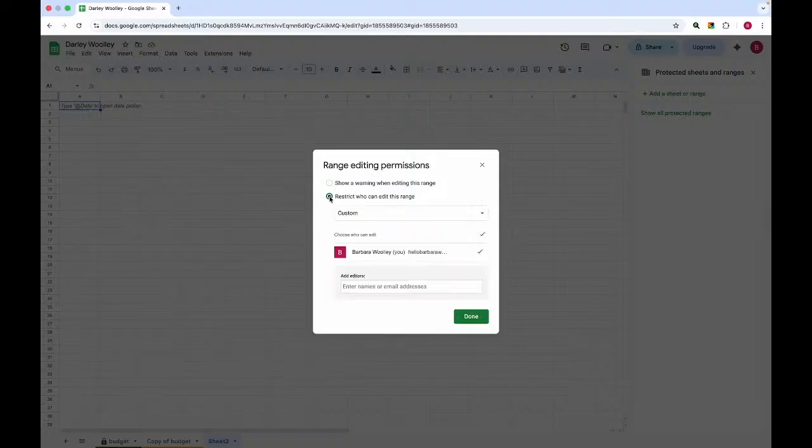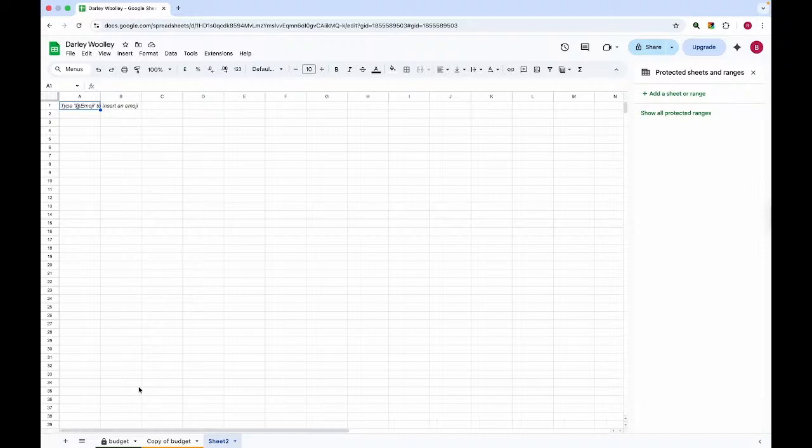And then you come back to this again and you click on done. In order to know if this particular sheet is locked or not, you can see this padlock beside the name of the sheet. That will tell you that it is protected and locked and nobody can have access to this particular sheet, even if you share it with other people.